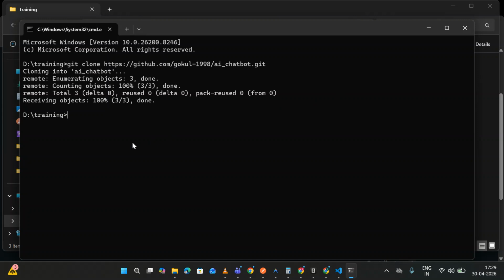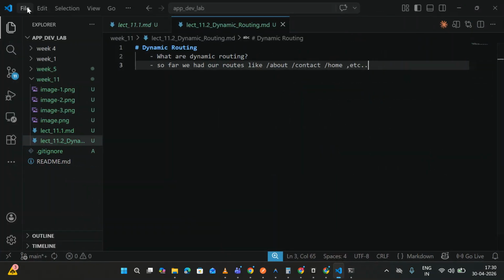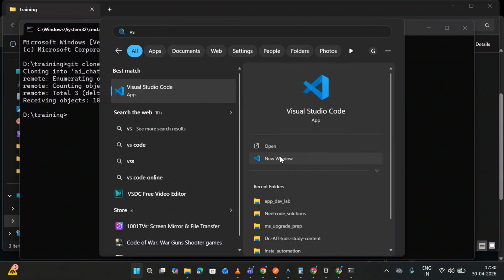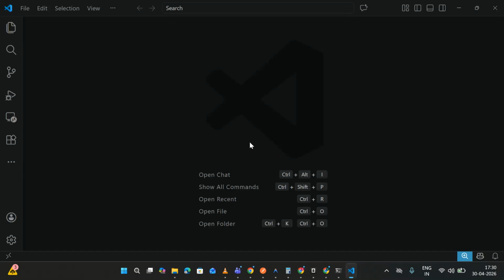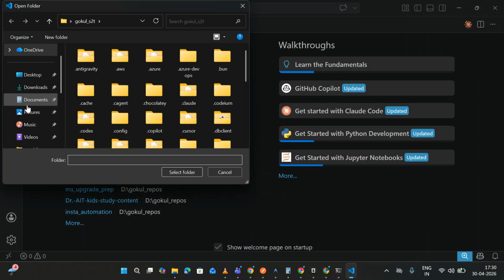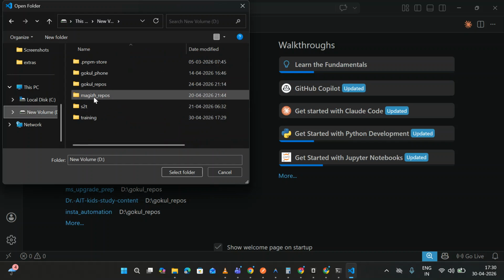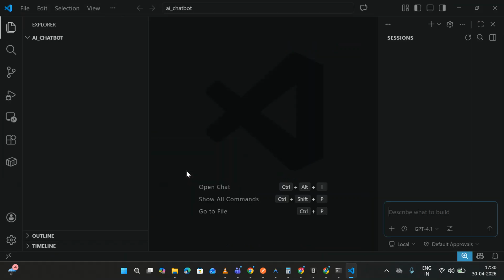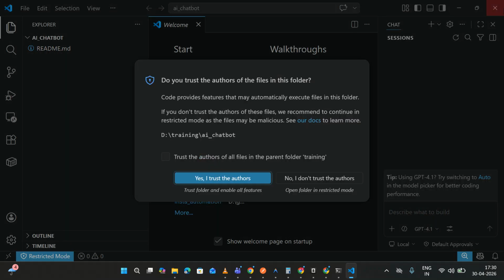There are multiple ways you can open this repository, so let me show you one of the easiest ways. Let's say you open your VS Code. Click on File, Open Folder, and then go to wherever we have cloned it. Inside training, see, don't open training, you should open the repository. What was the repository? It's AI chatbot, right? I come here and open it like this. This is step number one.